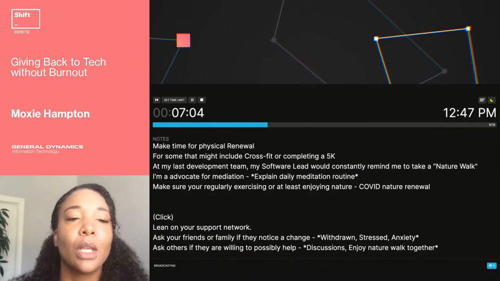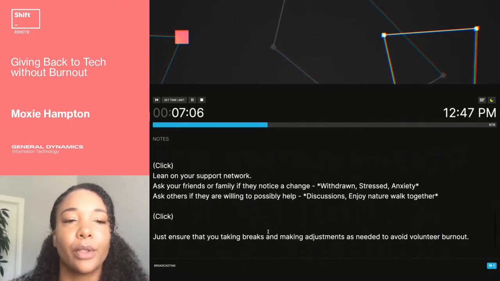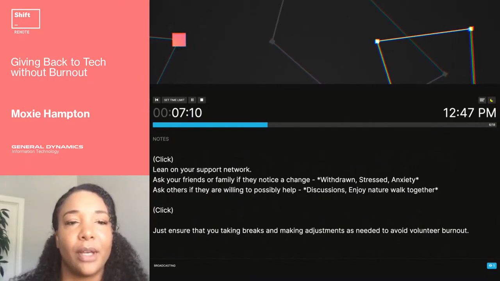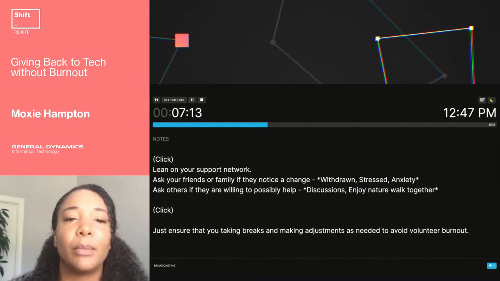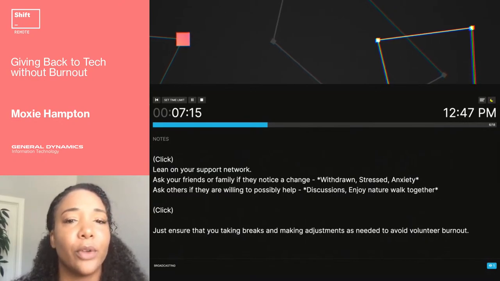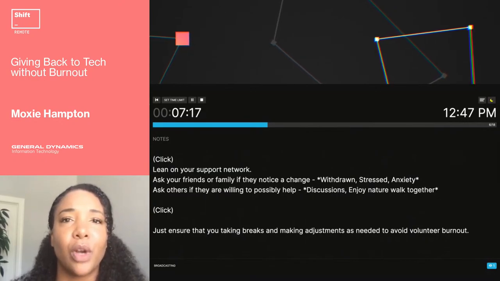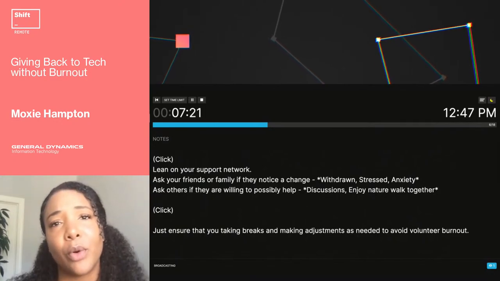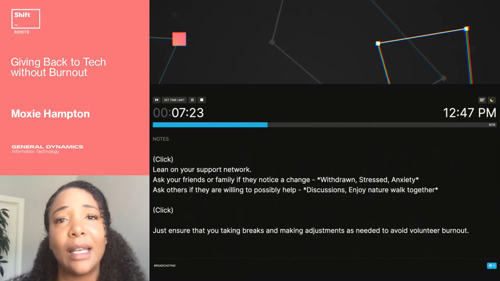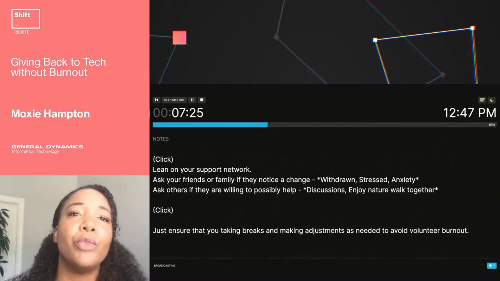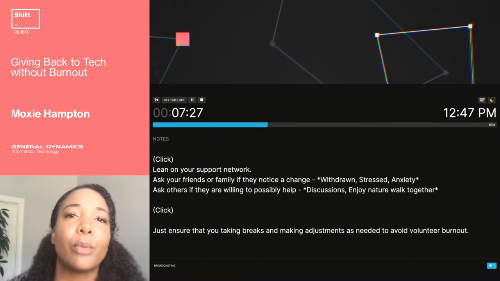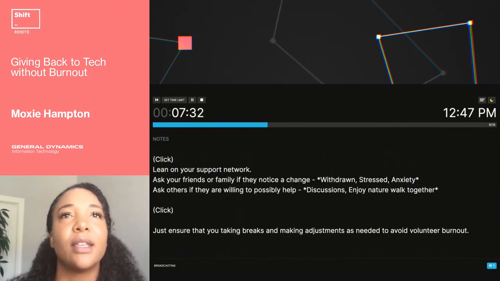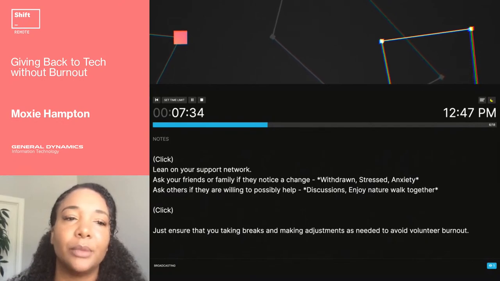You want to lean on your support network. What I mean here is you want to do like a wellness check with them. It's asking your friends and your family if they notice a change in your behavior or how you are. If you're more withdrawn, if you're more stressed out, if you're starting to exhibit more habits or more traits of anxiety. Most times we don't notice that we're doing these things until somebody else will point it out for us. And then we'll start to be like, oh, you're right. This is the thing that's really afflicting me a lot lately.